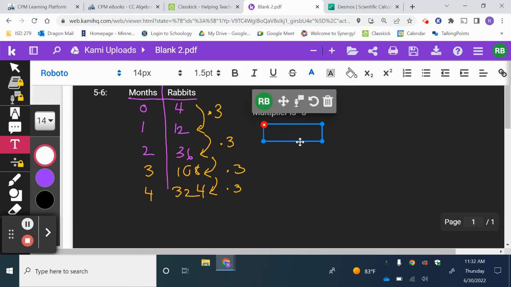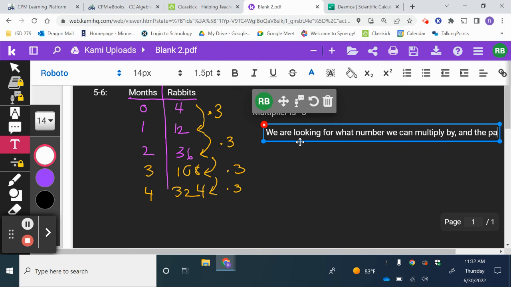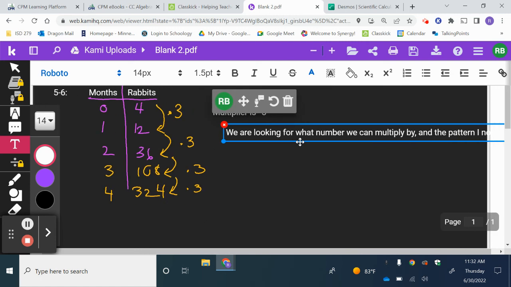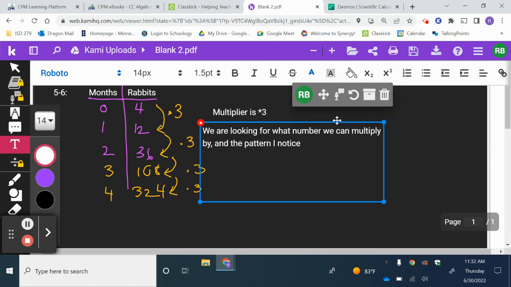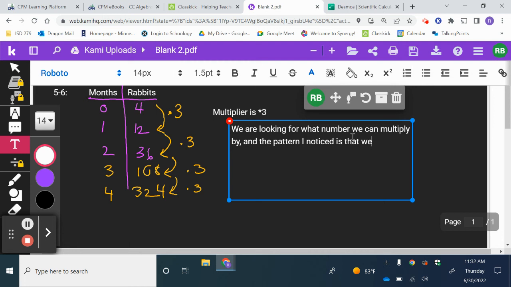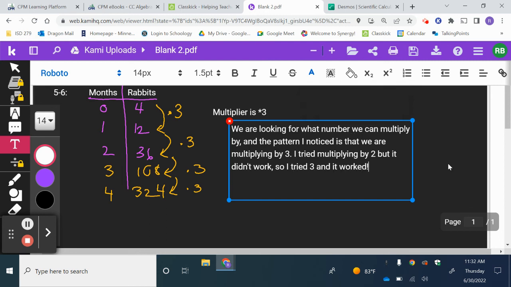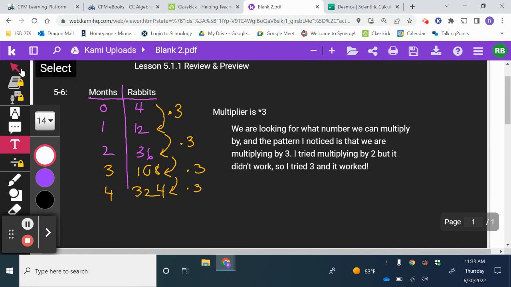I would say we are looking for what number we can multiply by, and the pattern I noticed is that we are multiplying by 3. I tried multiplying by 2, but it didn't work. So I tried 3 and it worked. So I'm just writing myself a little note. What did I do to find that?